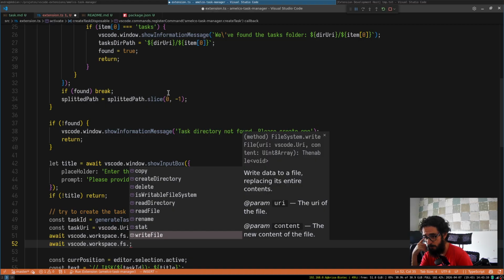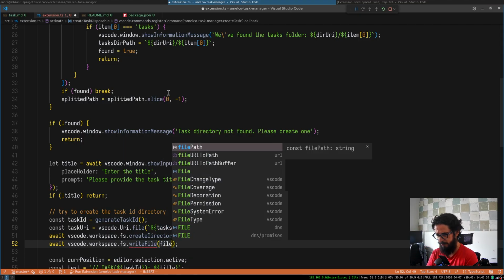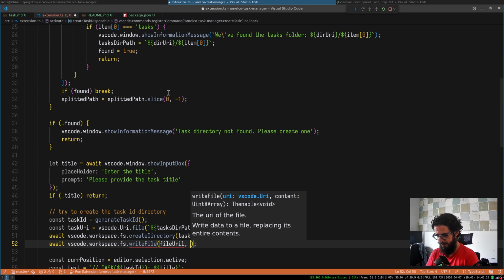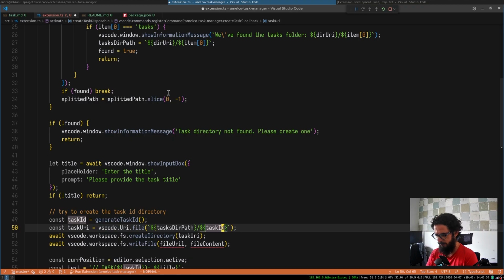I suppose if we don't have a file, it will create automatically. Write file, and we need the URI and the content. All right, so file URI and file content. Task URI is this one.